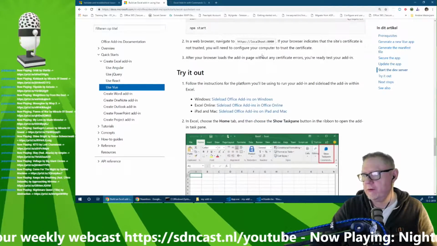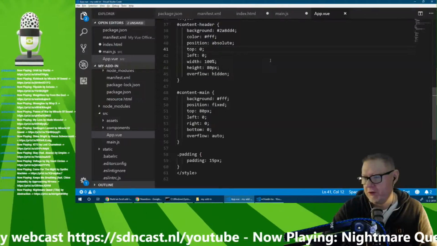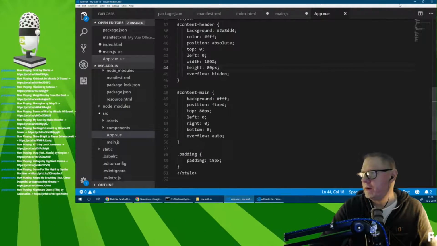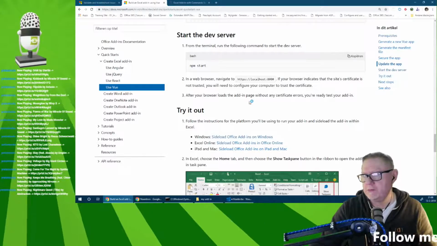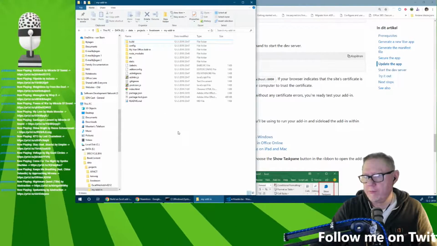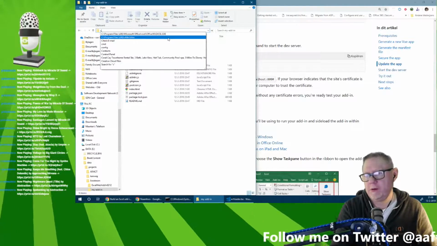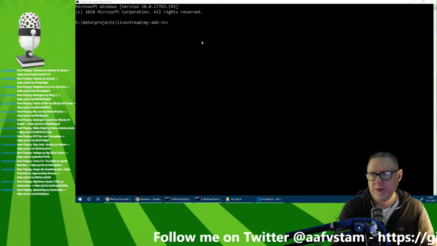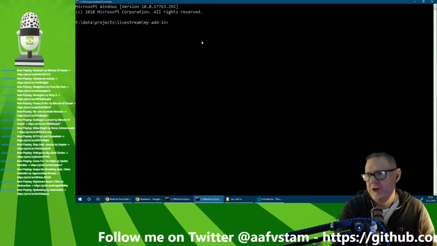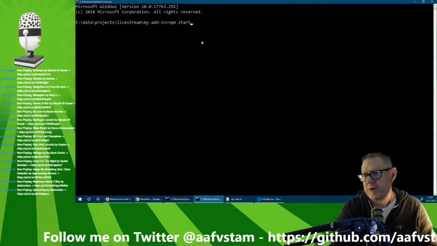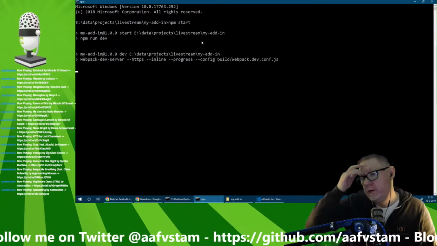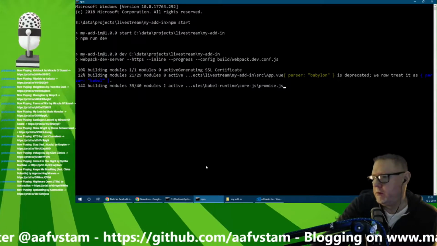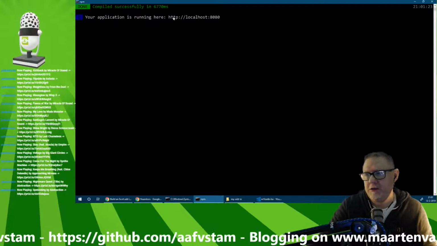Start a dev server. Curious to see what's going on now. Close this. Save all. CMD. Running the add-in. npm start, obviously. npm start. Building. Application is running. HTTPS localhost 8080.